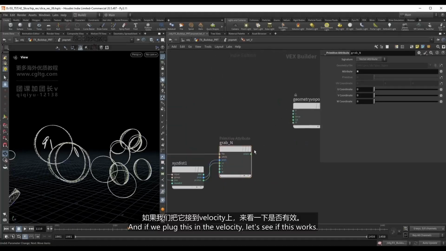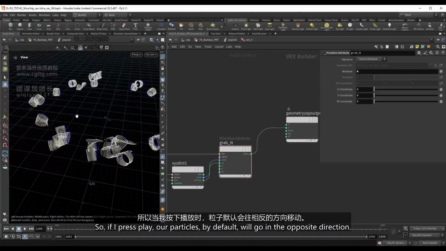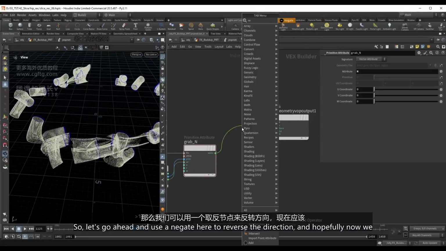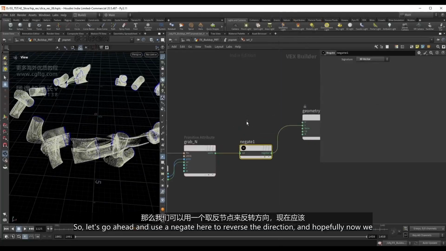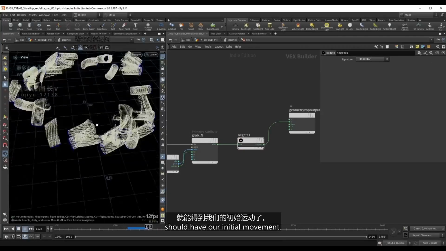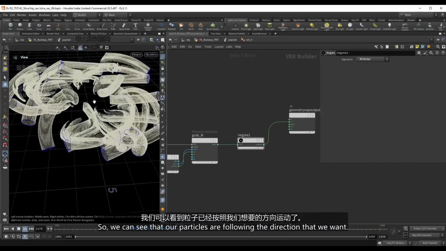And if we plug this in the velocity, let's see if this works. If I press play, our particles by default will go in the opposite direction. So let's go ahead and use a negate here to reverse the direction, and hopefully now we should have our initial movement. We can see that our particles are following the direction that we want.